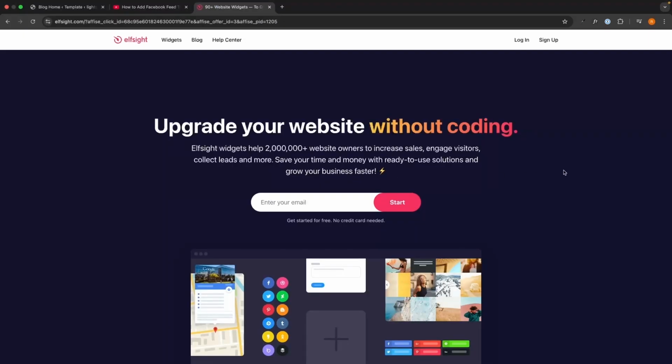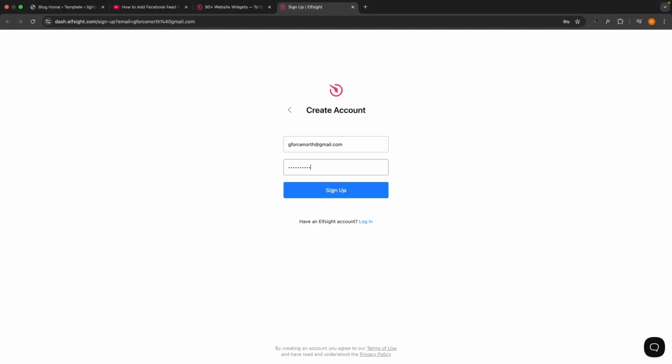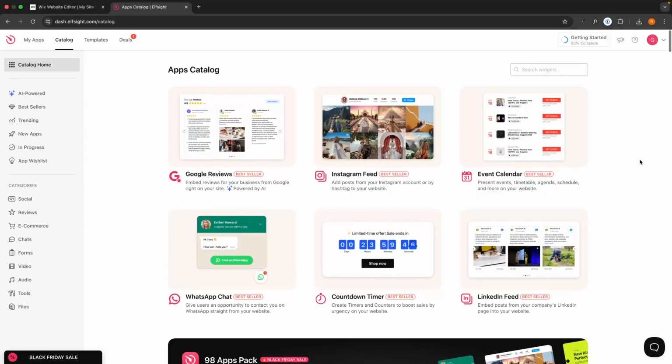This link also ensures that everything connects properly when we embed it. From here, just enter your email into this box to sign up for free, and then on this next page, create your password. Just like that, we are signed up and ready to go. Now, once we are signed up to Elfsight, we should be taken over to this screen where we can start to see some of the available widgets.